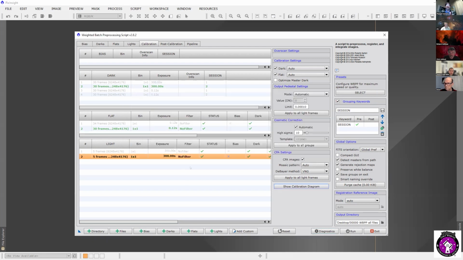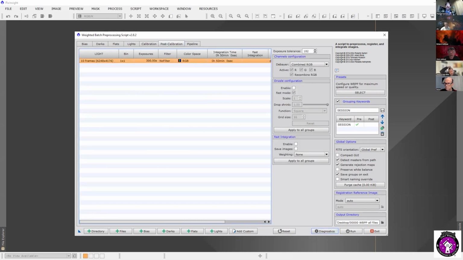Okay, well, here's the information. It looks like it's all loaded. Is there anything else that I need to do? Well, that's what the post-calibration tab will let you do.